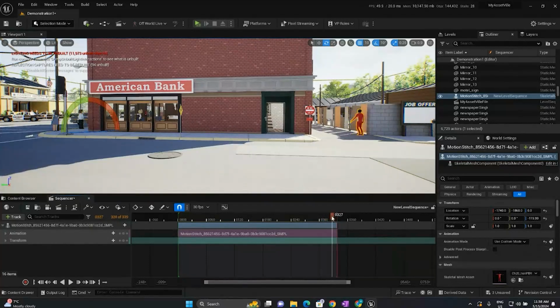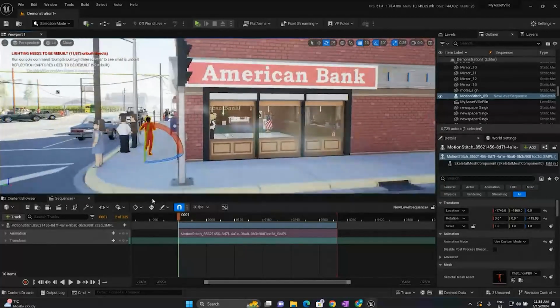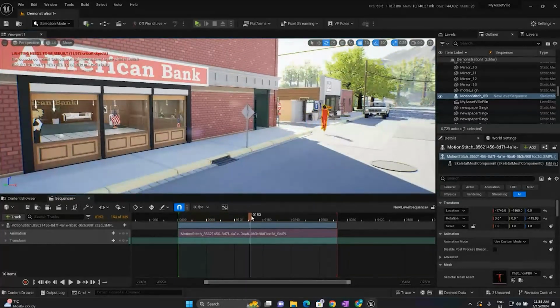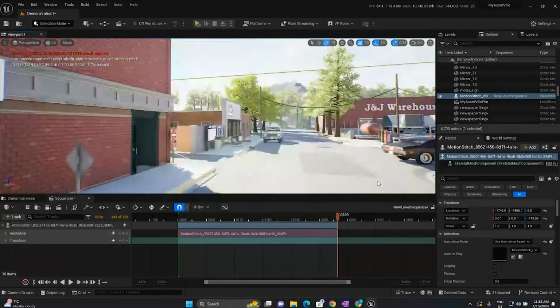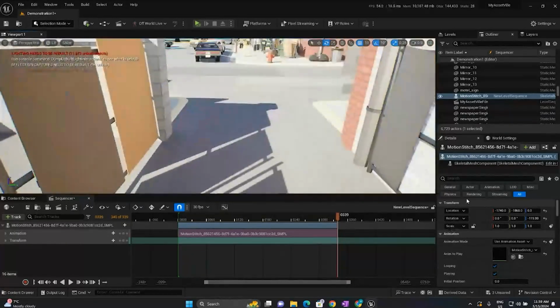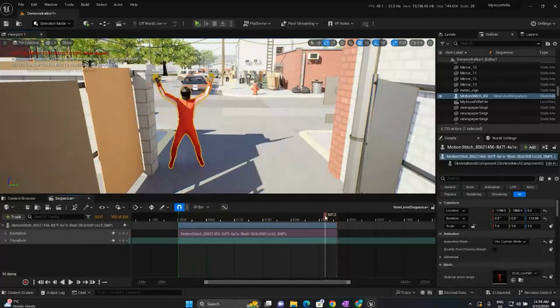So let's just take a look at that one more time, a little closer. Comes around the corner, runs alongside the street, turns the corner again, does a back kick, and jumping jacks. Just take a look at it from this angle as well.